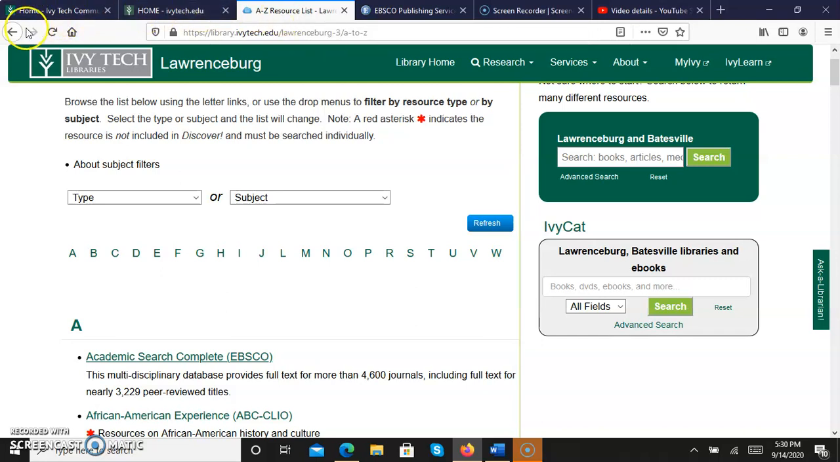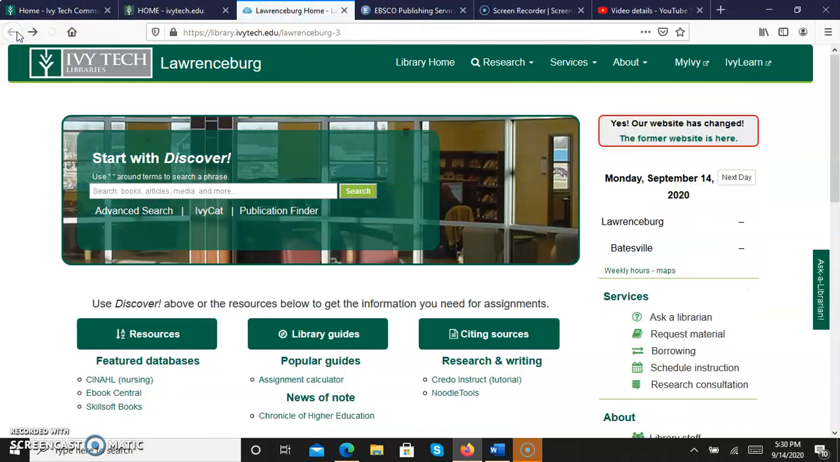We're going to go back one more screen, and this time we are going to move back up here into the rectangular search bar where we have a blank search screen, and then we have an advanced search, IvyCat search, or a publication finder. We're going to spend more of our time on IvyCat and then also using the search box.